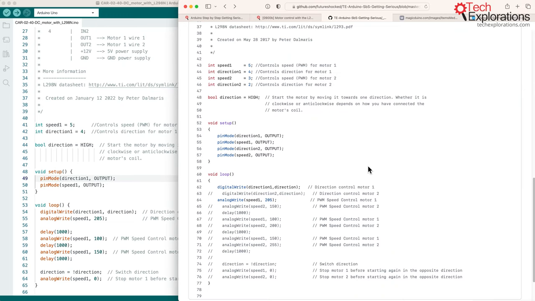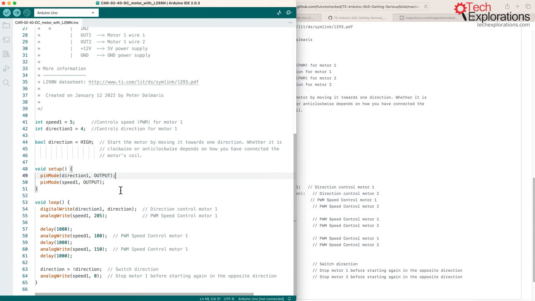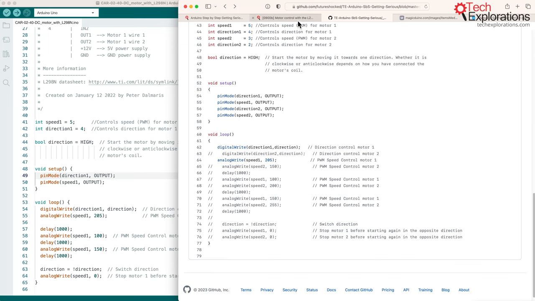So now that you know how to control the direction of spin of the DC motor, depending on the voltage level that you apply to pins in 1 and in 2, we are going to have a look at how you can control the speed. I mentioned earlier that to control the speed, you need to apply PWM signals. So for that, we're going to use the Arduino. And here is a simple sketch. The original sketch comes from Arduino Step-by-Step Getting Serious.